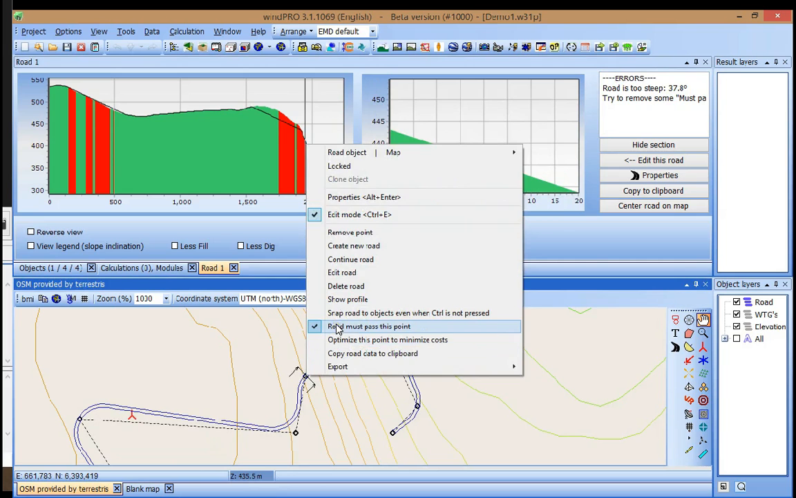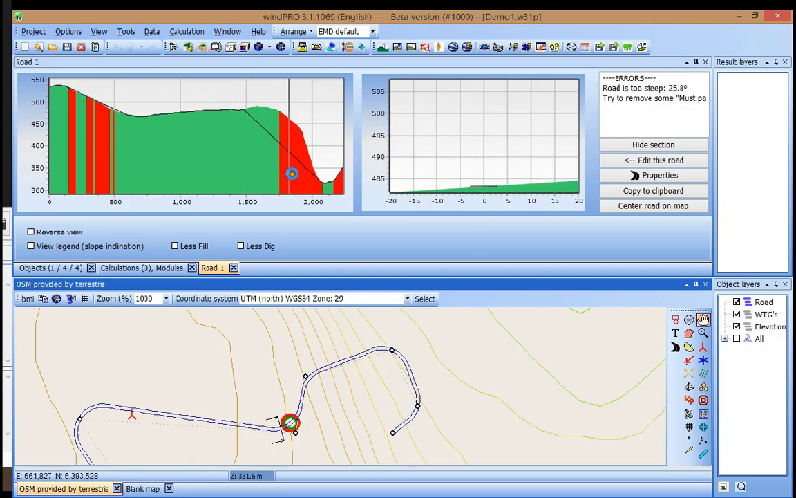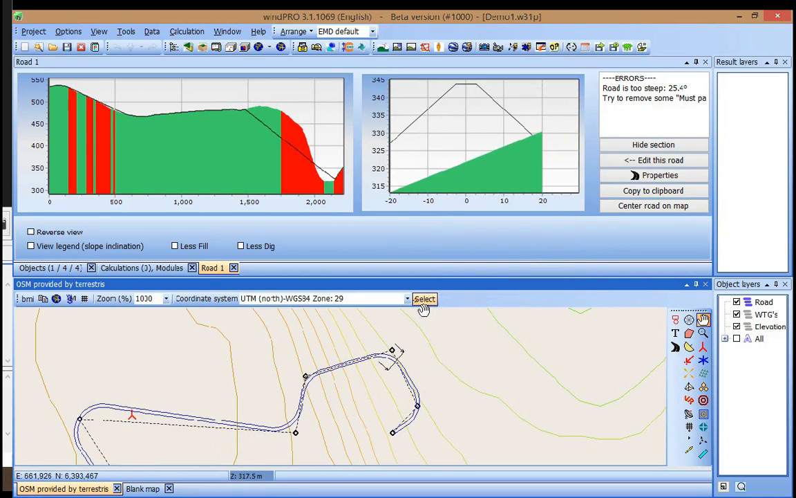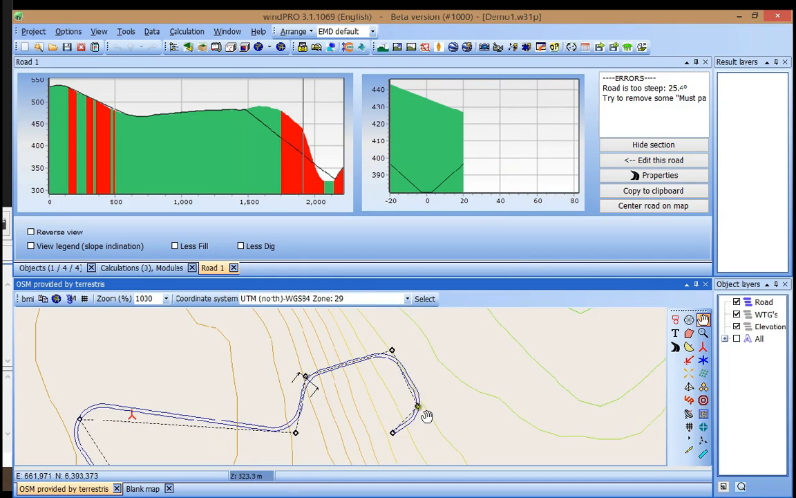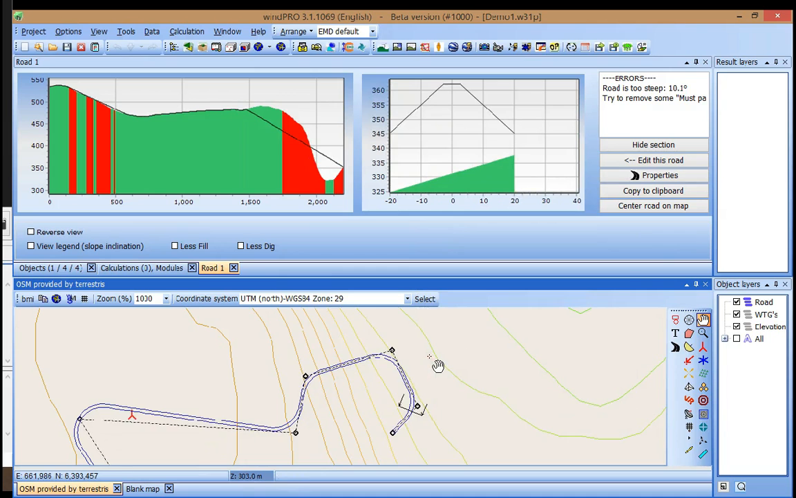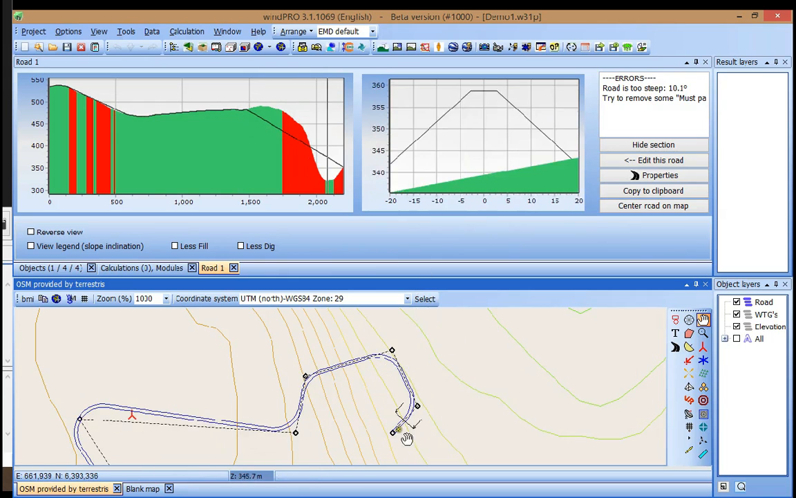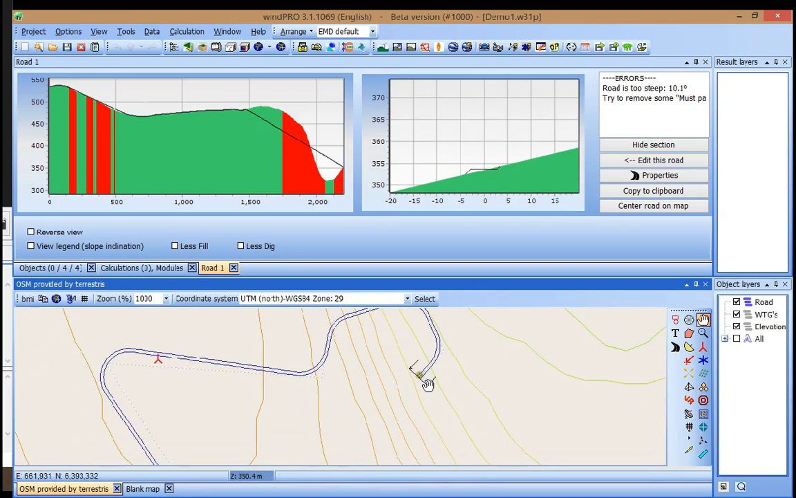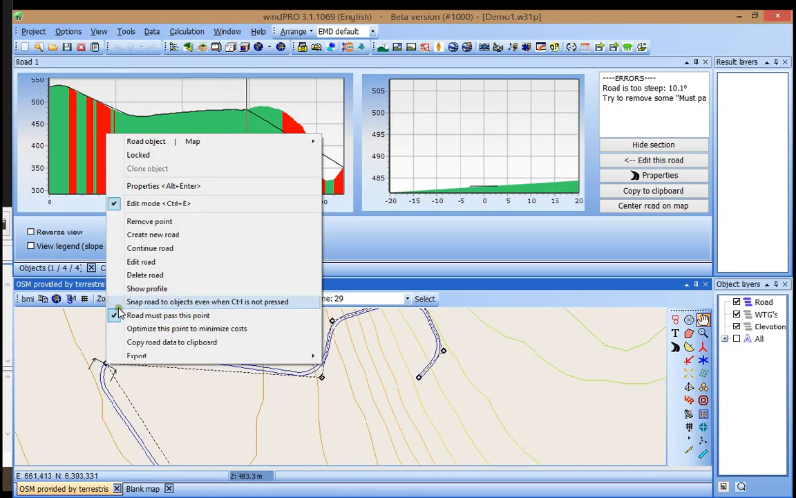So if I remove this must pass here, I still forced it to go through this point, and I forced it to go through this point. I still get an error. It's because this whole terrain is extremely steep. It's going from this point up here and down to the end. The start and the end of the road are always locked to the surface of the terrain. So it cannot be done without having a road that is too steep.